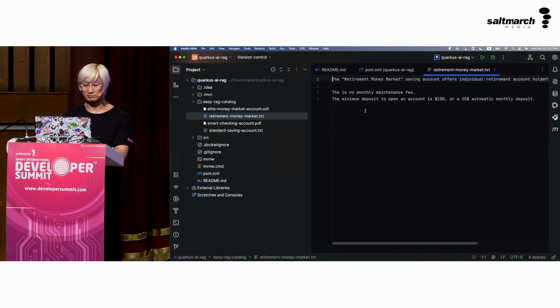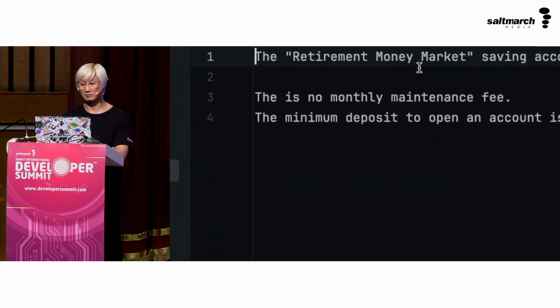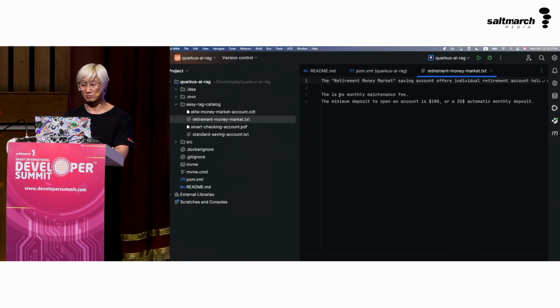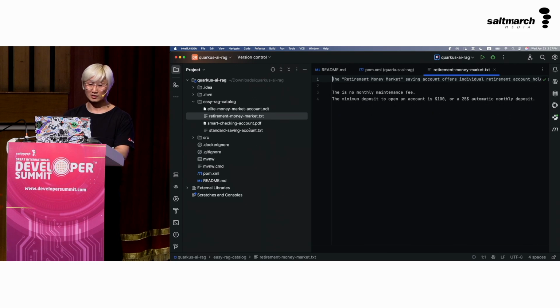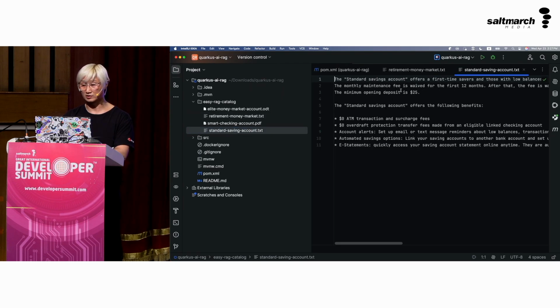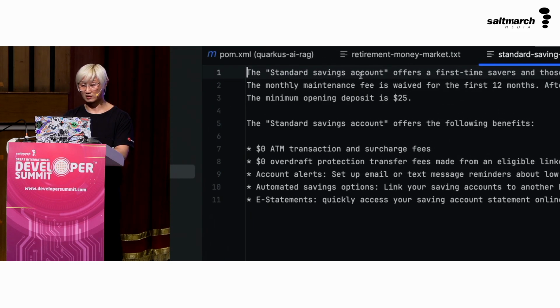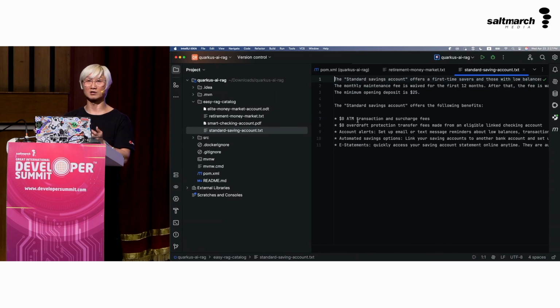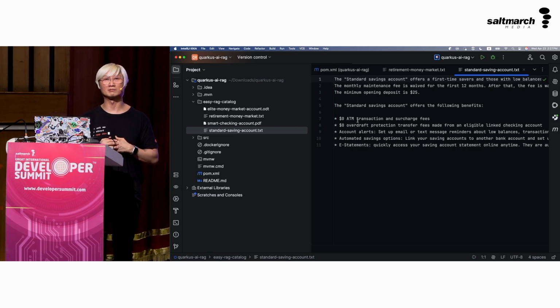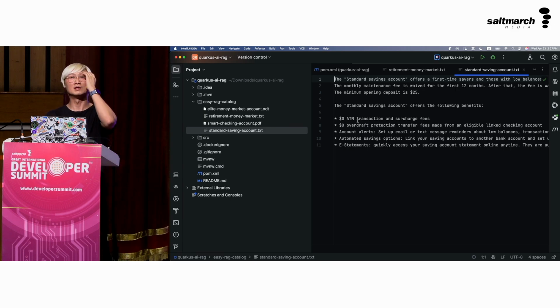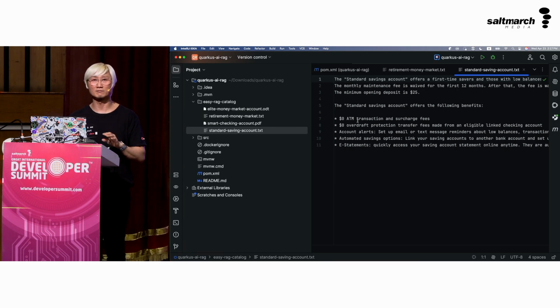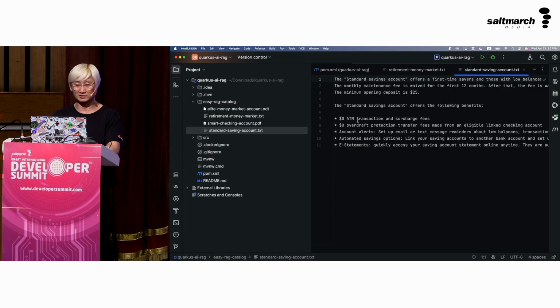If I open the text file, you can see the retirement money market, with no monthly maintenance fee and a minimum deposit to open an account, some of them $100. And what about the standard savings account? You can see there are some good things like a $0 ATM transaction fee. It's a new offering, which is not based on your LLM. This is a brand new offering, but only for a short period of time. After 3 months, it's gone, for new customers only, something like that.